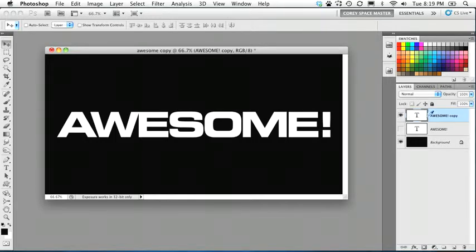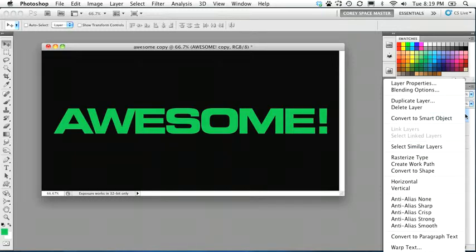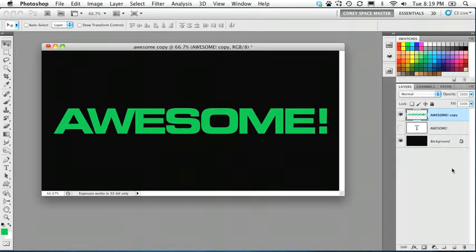So on the duplicate layer, I'm going to go ahead and give us a really bright green color fill here. Let's give it a really vibrant green there. And I'm going to go ahead and rasterize the text, as I mentioned earlier. I'm going to right-click here in the blank area of the layer and choose in the menu here, Rasterize Type. So it's gone ahead and made it a rasterized graphic. It is no longer editable text.